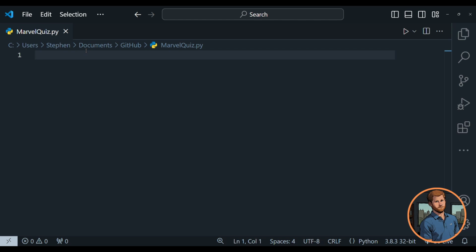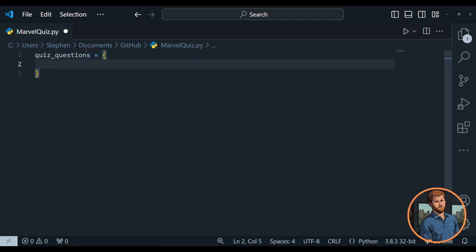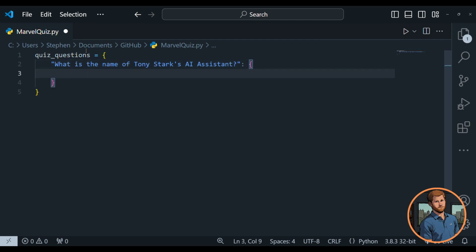The first thing we're going to do is set up our dictionary. A dictionary is just a great way of storing information using key value pairs. So let's jump in and create one called quiz questions. Within our quiz questions, we'll open up our braces here. Our first question is going to be, what is the name of Tony Stark's AI assistant? And then we're going to have a list of key value pairs here for our answers. We're going to make it multiple choice.